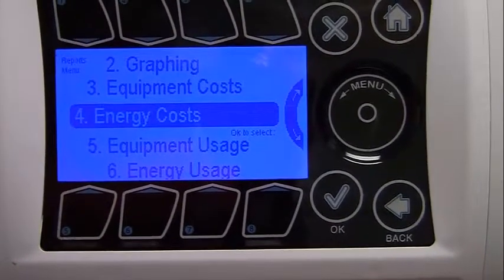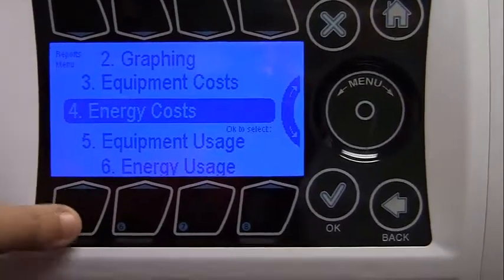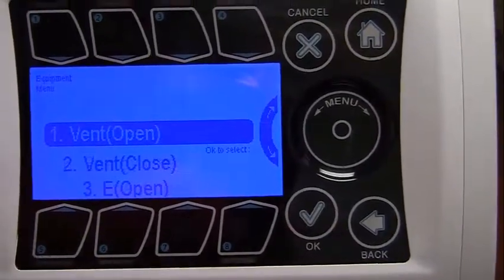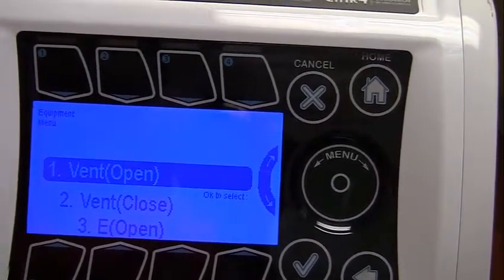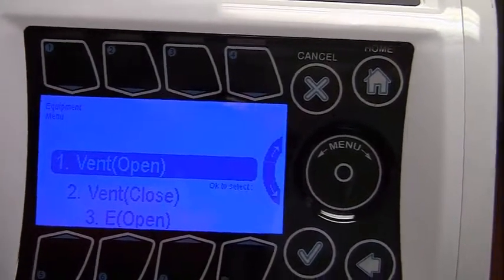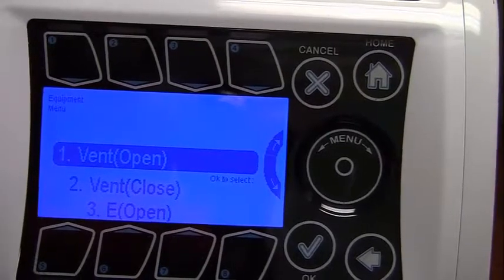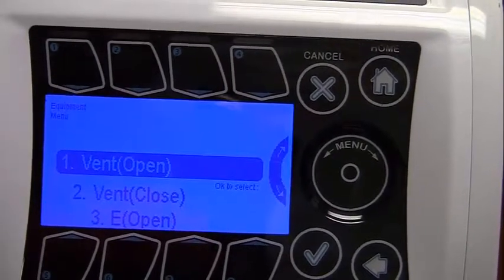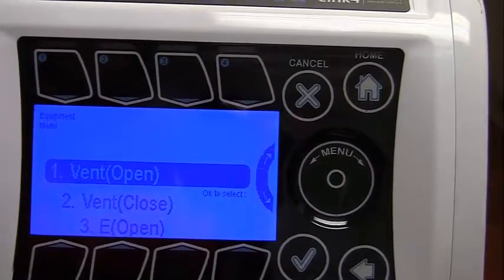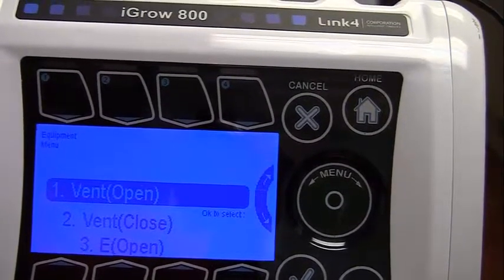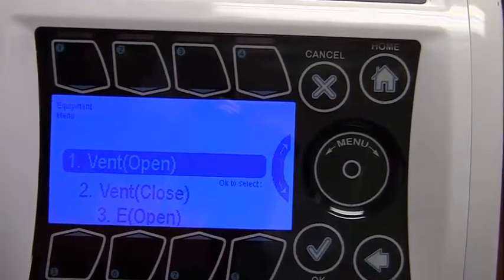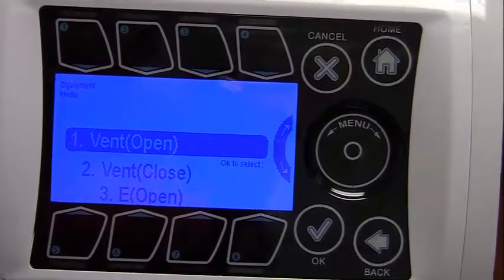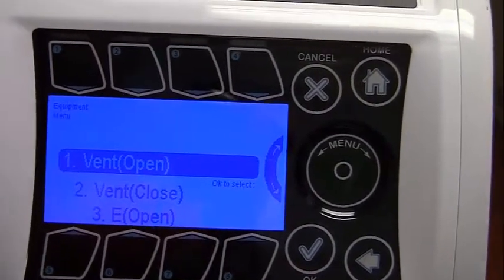Next, we will be discussing the equipment usage, hitting option number 5. This is where the user can review the various equipment runtime. When selecting the equipment usage menu, the channel's equipment are listed. Note that the names of the channel's equipment will change when you label the equipment in the subsequent menus. So as you can see here, we have already chosen vents and which equipment is going to go to what.